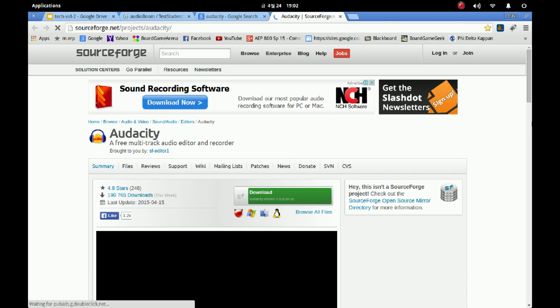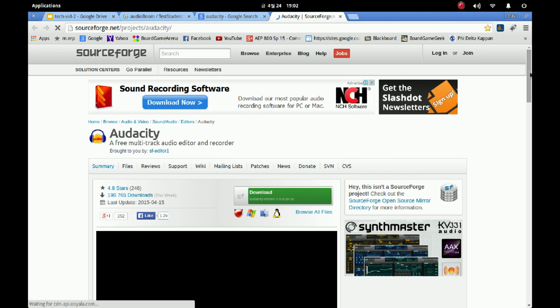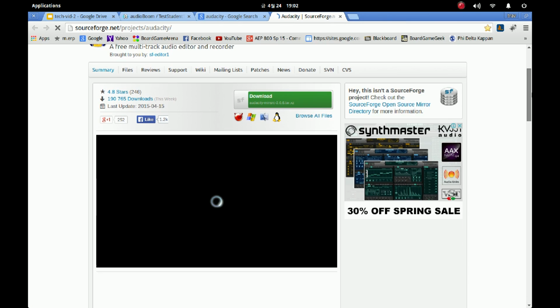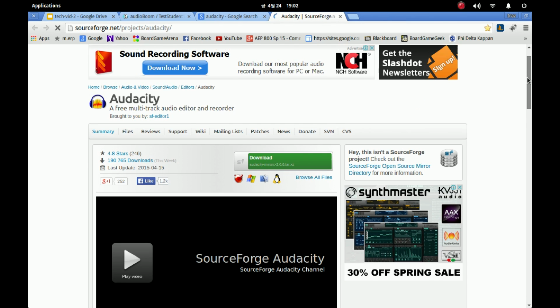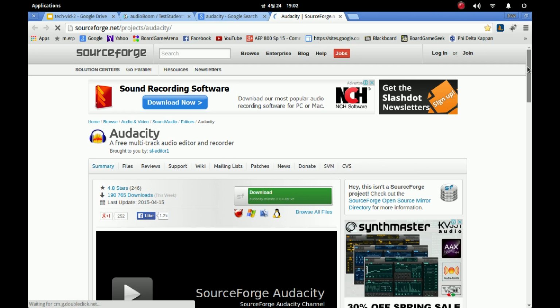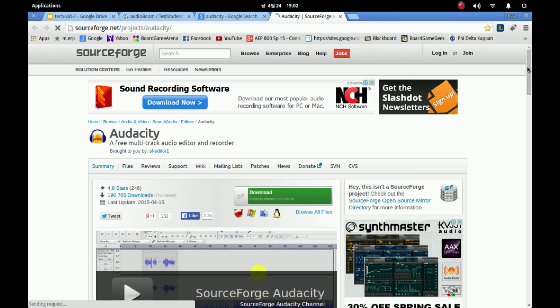So perhaps you'd be interested in this free software as well. I wanted to mention it here at the end. Audacity, go check it out. They've built it for all the operating systems thus far, and they upkeep it pretty well. It's free, so that is another option.